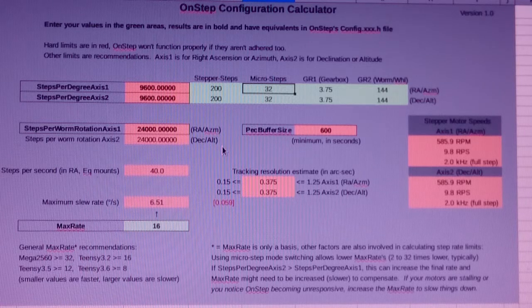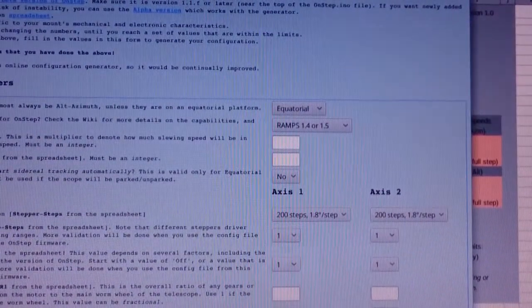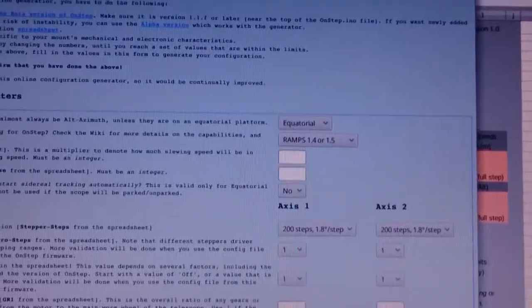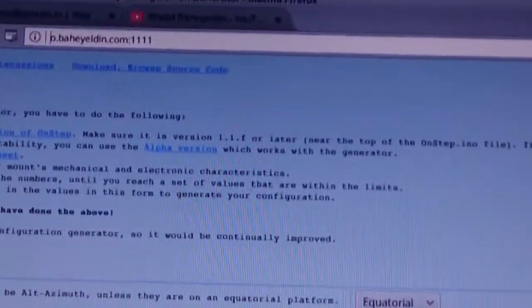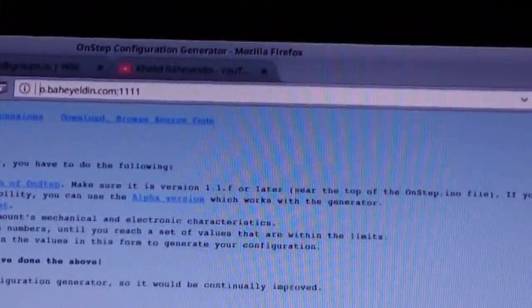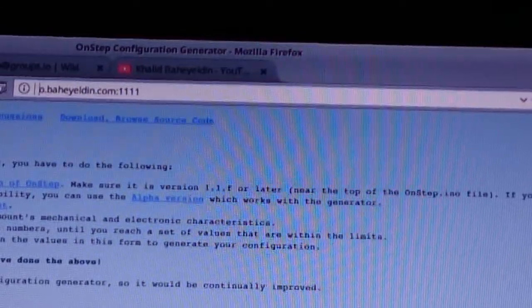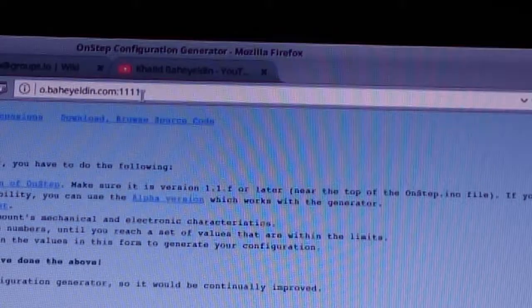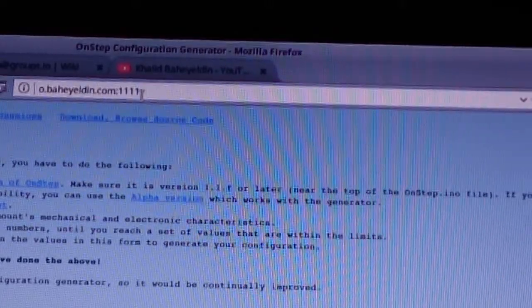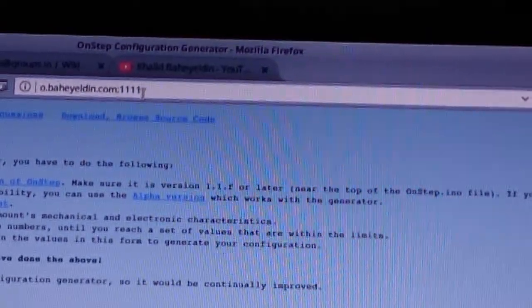Okay, so what you need to do is to go to the online configuration generator, and here's the URL. So the URL is o.bahieldin.com. So Bahieldin is my last name, and I have a domain based on that. But then you have to enter 1111. So the link, I'll put the link in the description of this video. You don't have to read this fine print here.